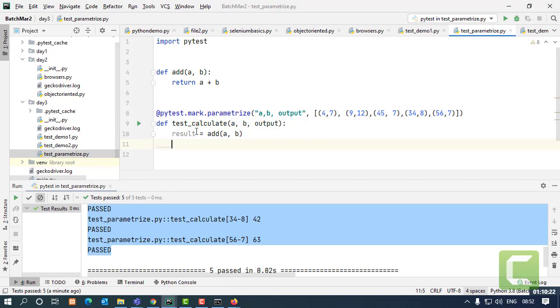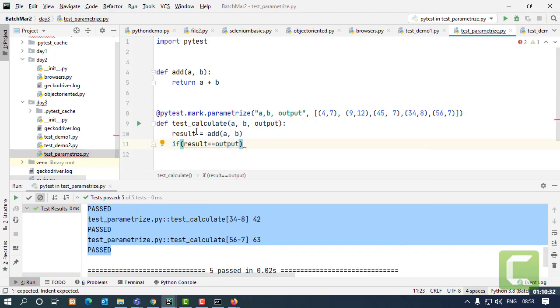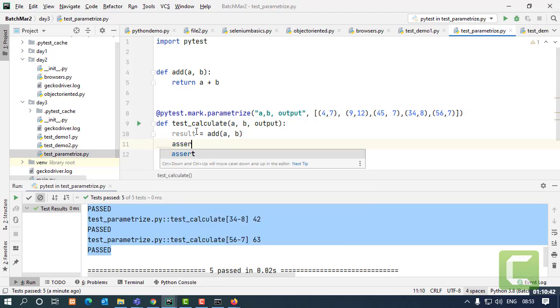I can use an if-else condition over here, that if result is equals to output, then do something. If it is not, then do something else. That I can do. But along with this, we have a keyword which does the same thing. Assert keyword. The assert keyword compares the actual result and the expected result. If they are equal, the test case will be passed. If they are not equal, I will get an exception.